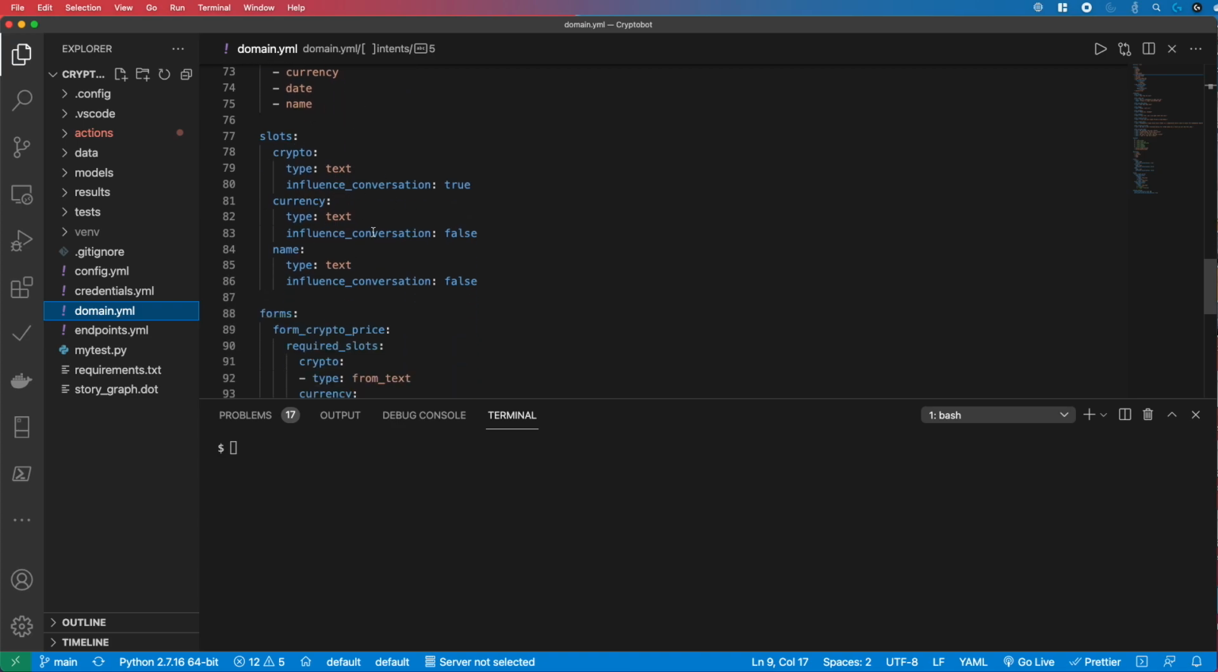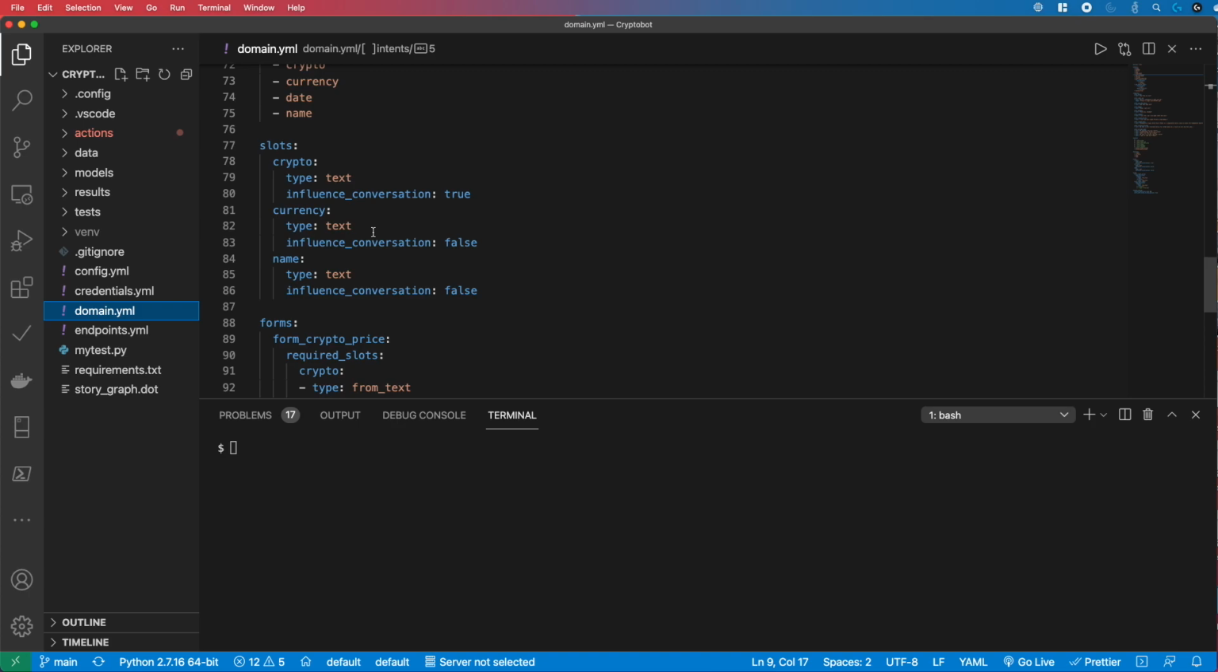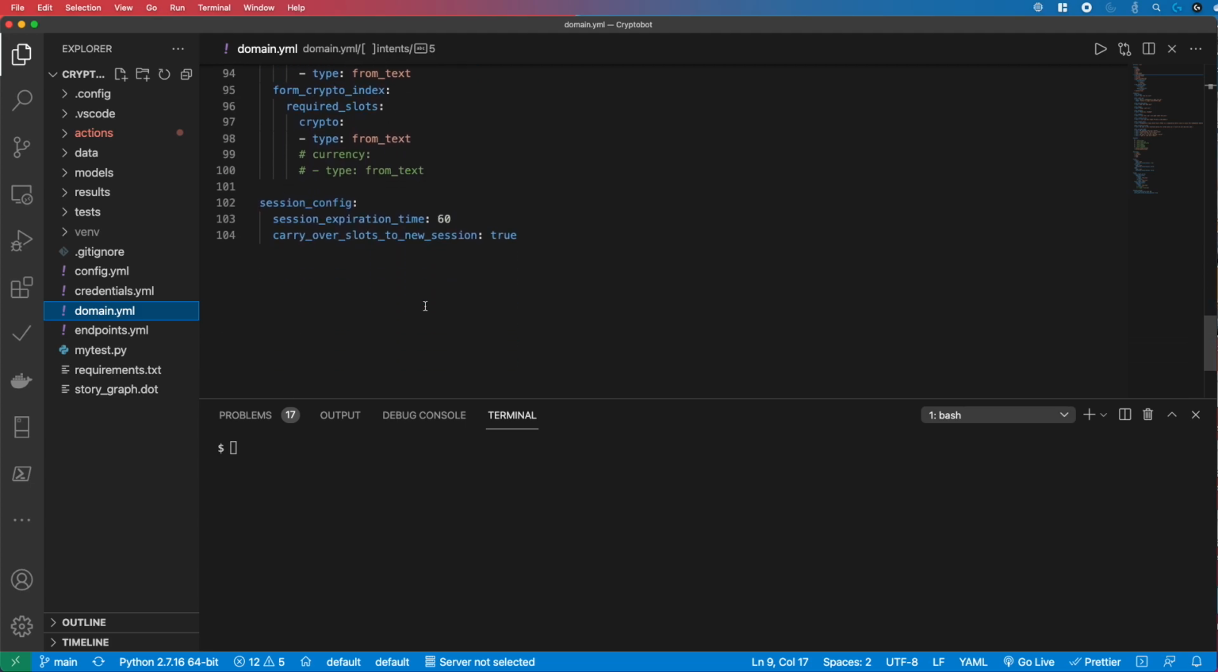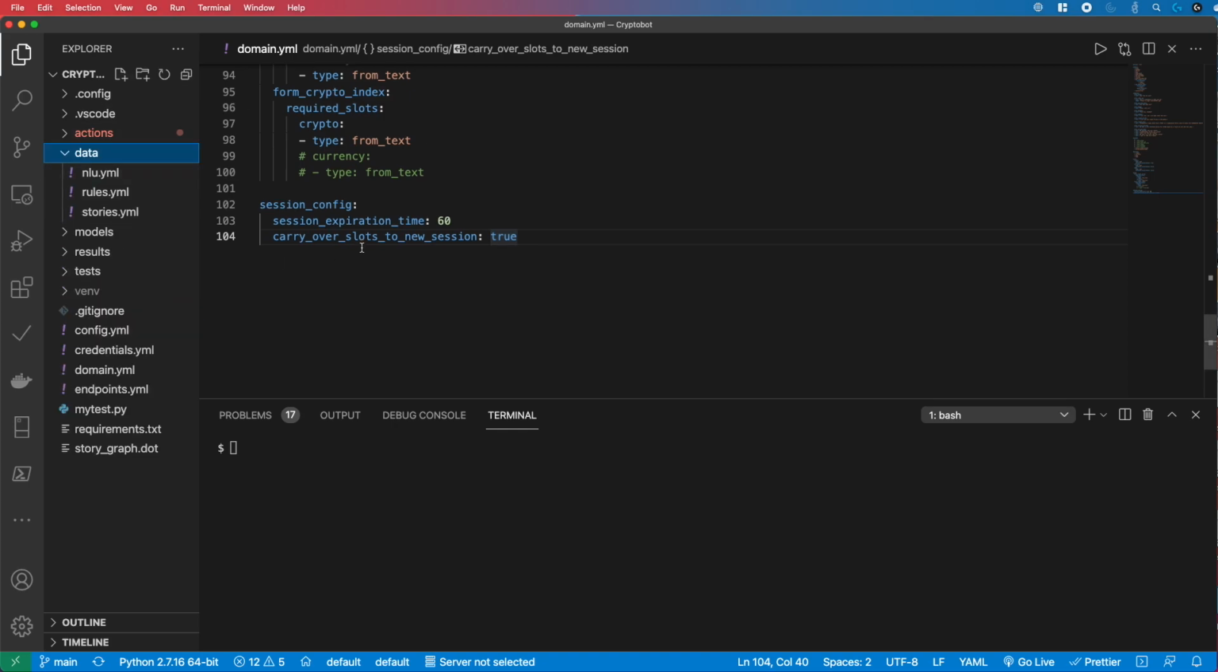So slots are the things that actually remember content that you give it, right? So slots are very important. And then forms. Forms basically collect data and then pass it into the slots. And then you just have some general session information here. So let's walk through the file.